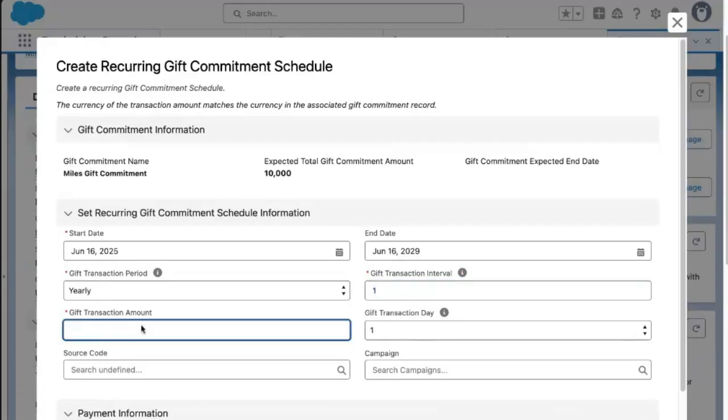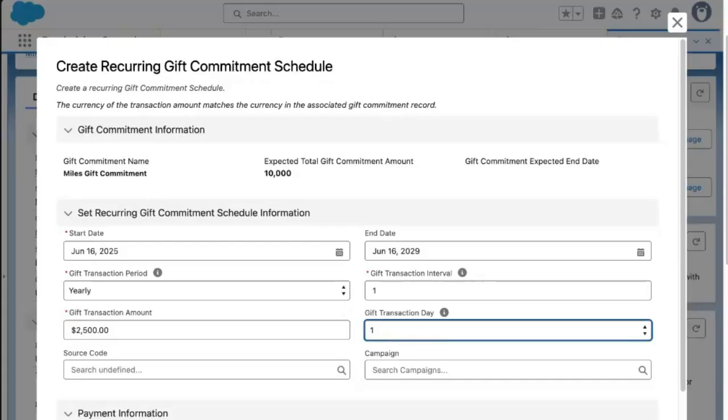The amount of each transaction. So as I said, Miles is going to give this over a 4-year span. So it's going to be transactions in the amounts of $2,500. And it's going to be on the 16th of every month.